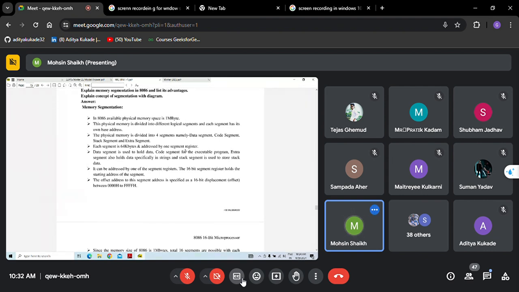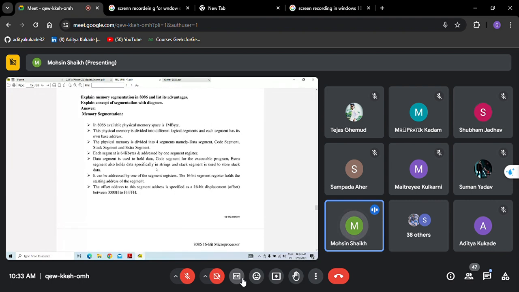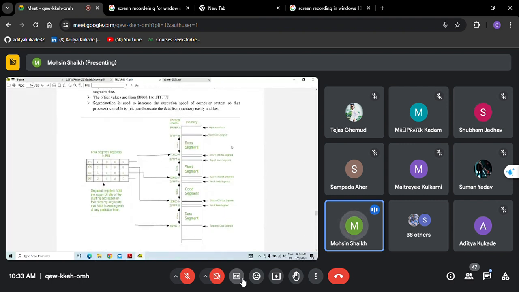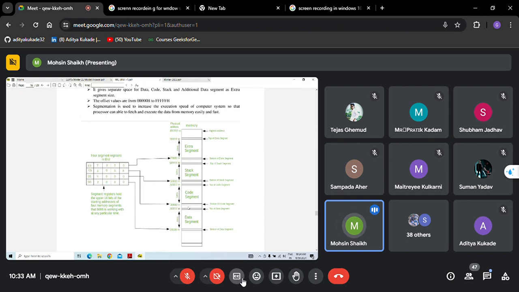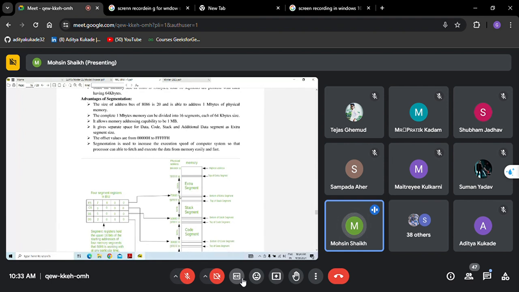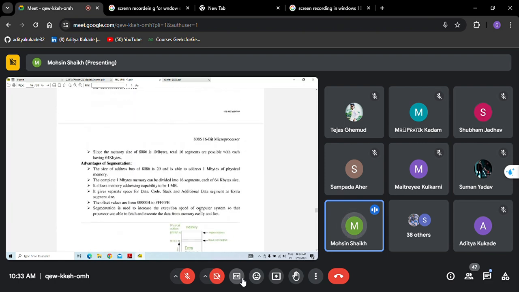Each has a separate register, with a starting address and ending address. That is called memory segmentation. If memory segmentation is asked in the exam, the diagram is compulsory. The diagram of memory segmentation must come, along with the explanation, including the 64 KB, because each segment has its own memory of 64 KB and its own address, the starting address and ending address, the bottom of the extra segment and the top of the extra segment. Each must be shown separately.